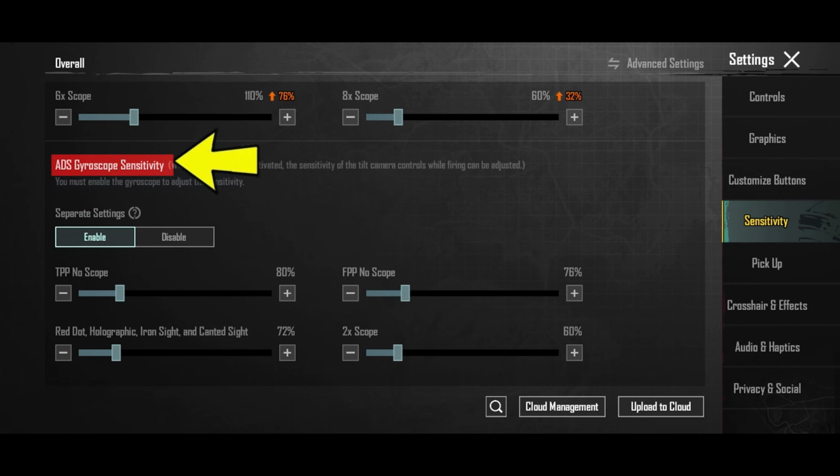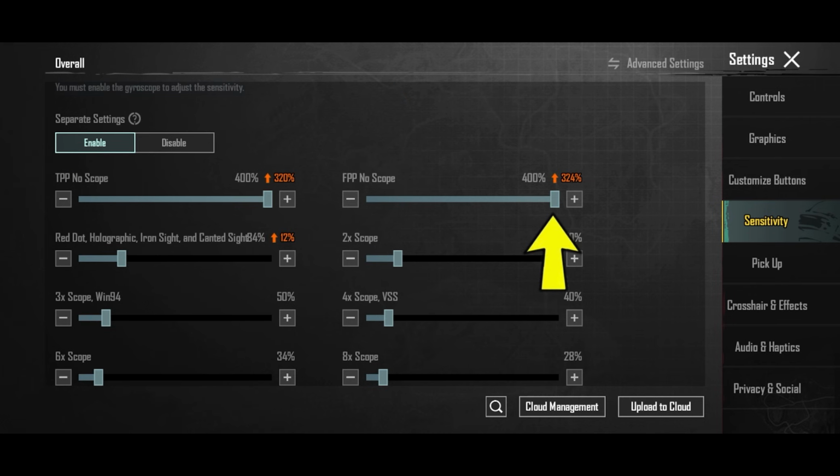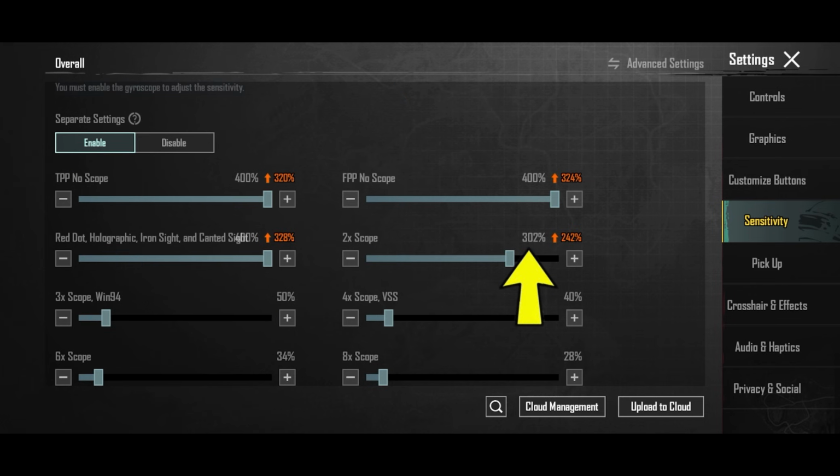This section is called ADS gyroscope sensitivity, which is for when you are shooting, and of course when your gyro is enabled, and make sure it is enabled from this section. Here, set the first 3 items to 400 and set the 2x scope to between 300 and 350. Although I don't think you will use the 2x scope.